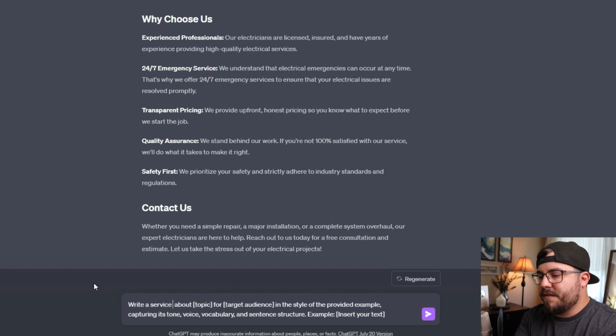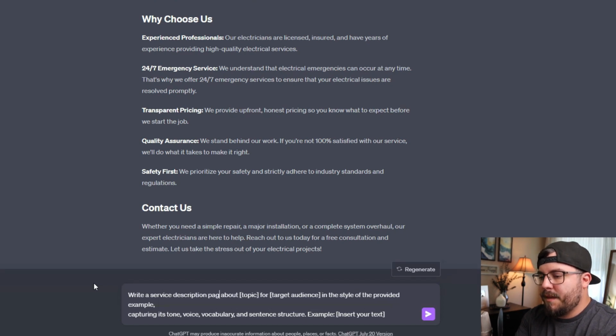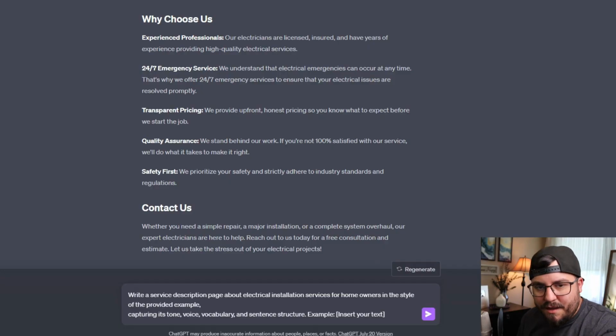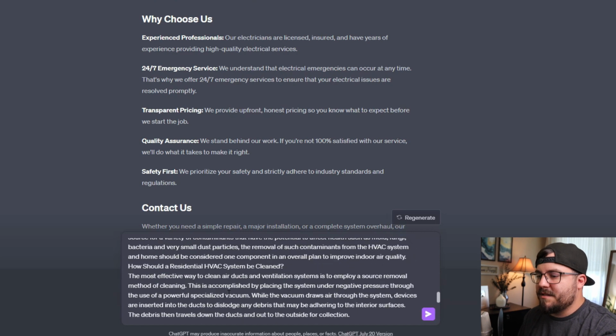So now I'm just going to replace these bracketed text with what I need. A service description page about electrical installation services. We'll do residential in this case, so we're going to do it for homeowners in the style of the provided example. I'm going to grab the previous example of our text and paste it right here.